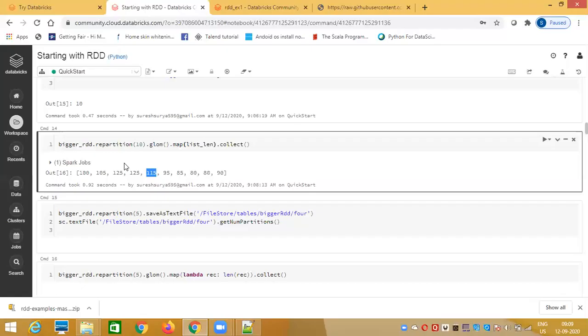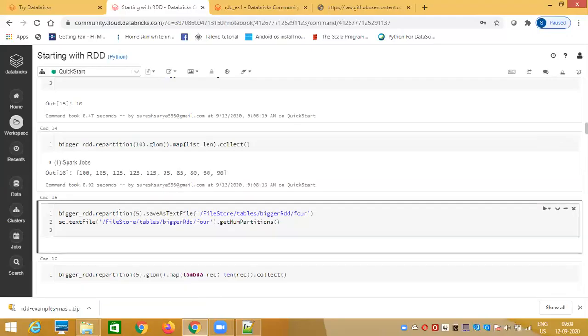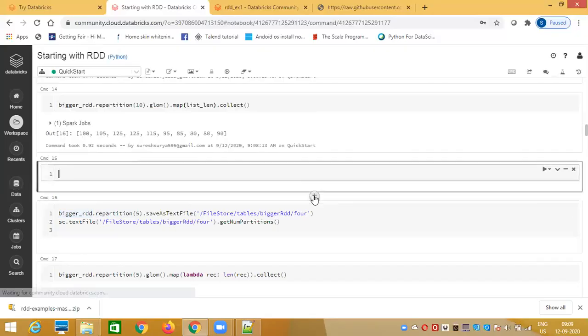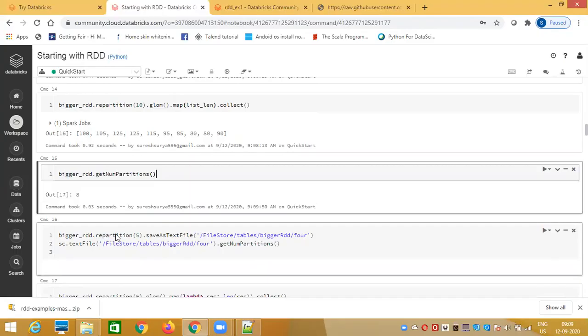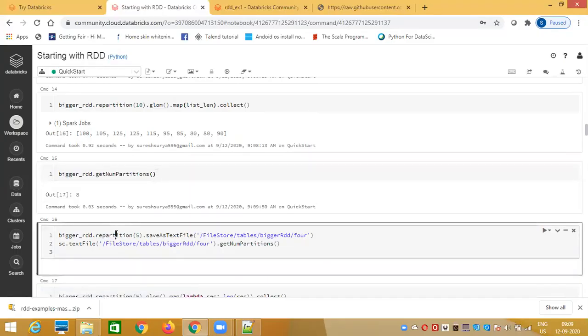Similarly, in the next statement I changed the number of partitions to a lesser number, that is 5. Same bigger RDD dot get num partitions. If you try it now, it is the same 8 number of partitions. Now I'm reducing the number of partitions to 5. The repartition function is not just used to increase, you can also decrease the number of partitions using repartition.